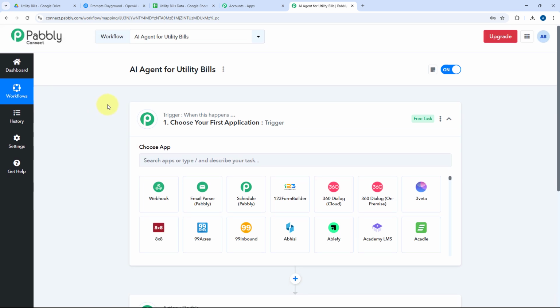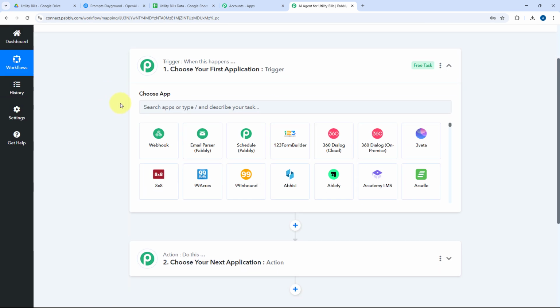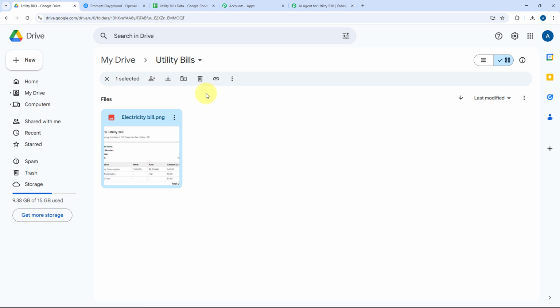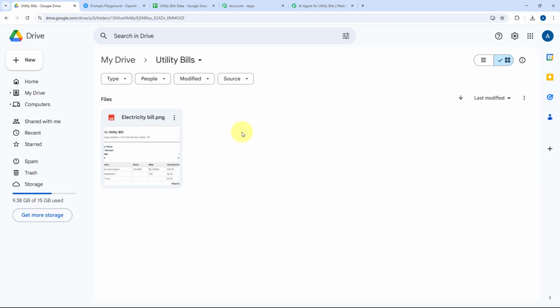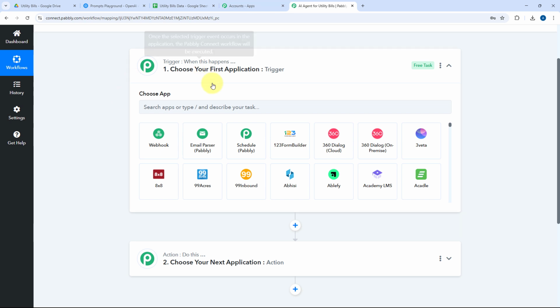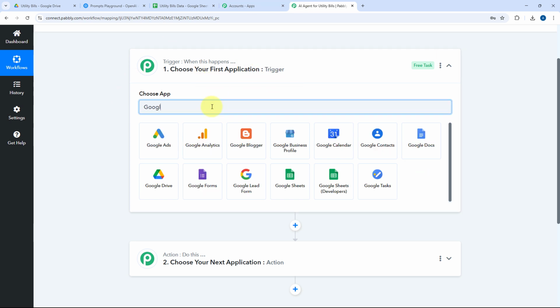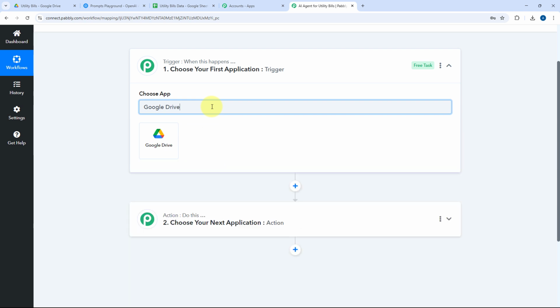So let's start with the trigger step. Now the idea here is first we have to connect our Google Drive folder with Pabbly Connect in the trigger step, so that whenever we upload the PDF file or the image of our bill in our Google Drive folder, this AI agent will get the same file and this AI agent will get triggered. It will start.